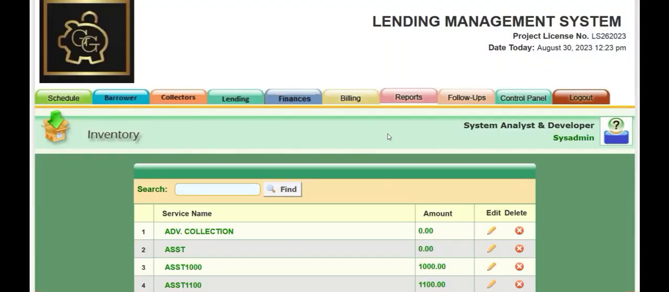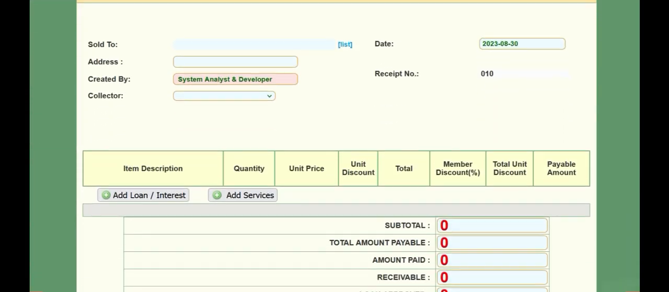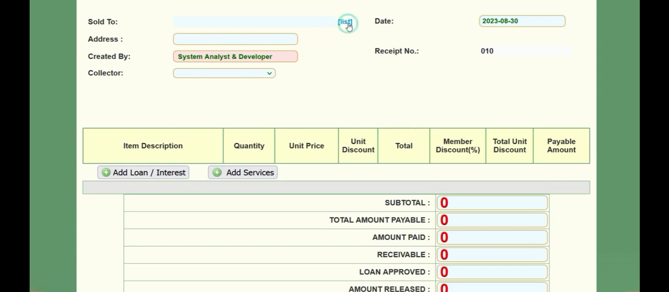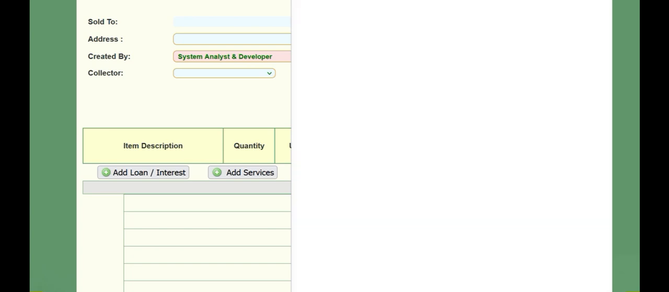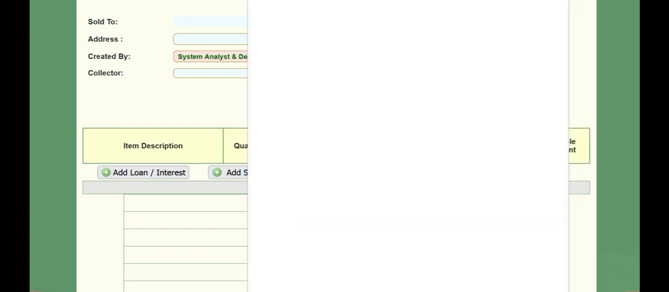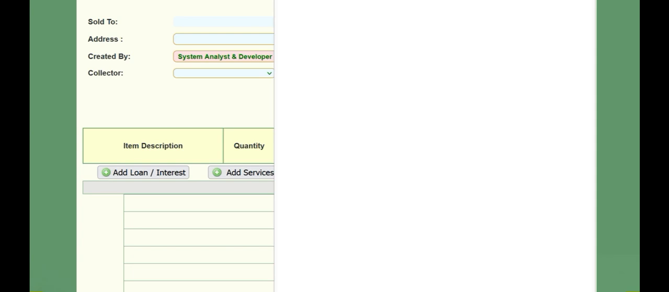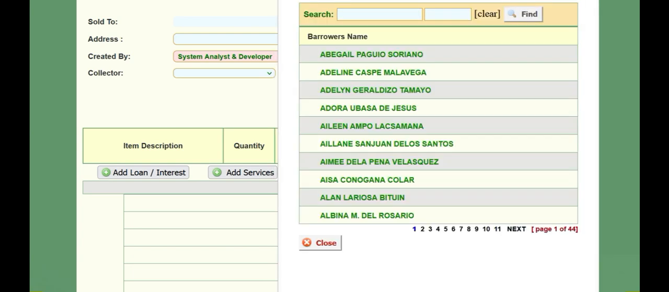How to create a service invoice in our lending management system once a borrower has been approved for their application of loan. Here, under billing, you click new invoice and then it will come out. You can choose any account that is listed in the borrower's list because normally, once the borrower is approved, they are creating a borrower's account. So it means they're already in the borrower's list. So let's try this account.